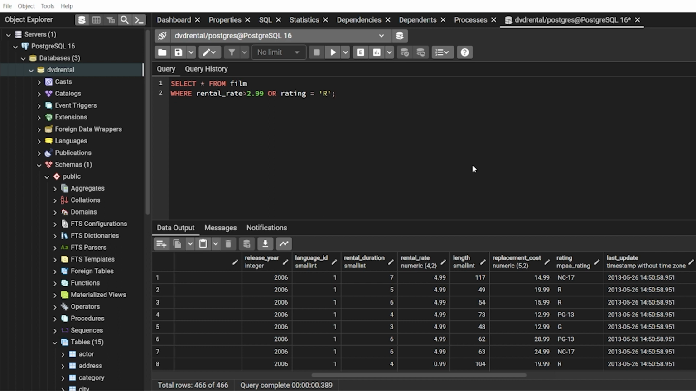And NOT operation is basically negation of any statement. If something is right and you apply NOT operator, it automatically becomes wrong. Let me explain with an example, right? So let's say I want to see the movies whose replacement cost is not equal to 14.99, right?